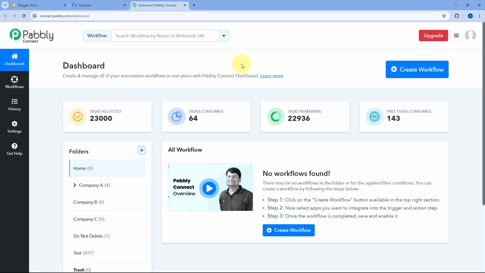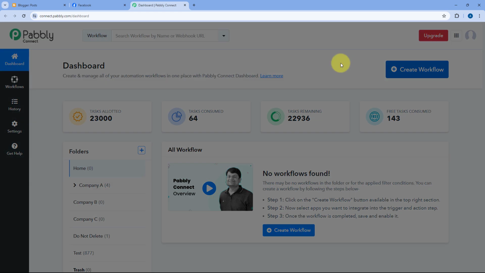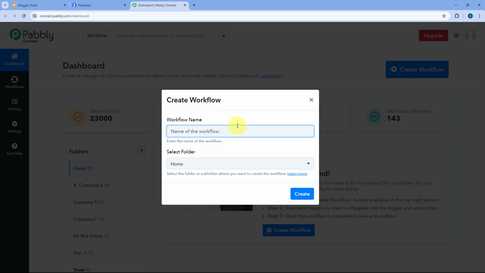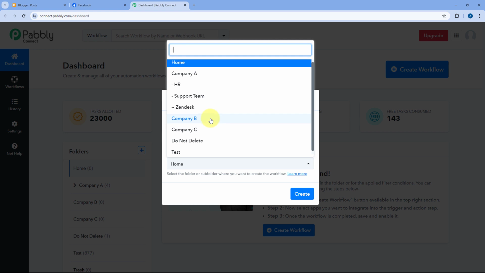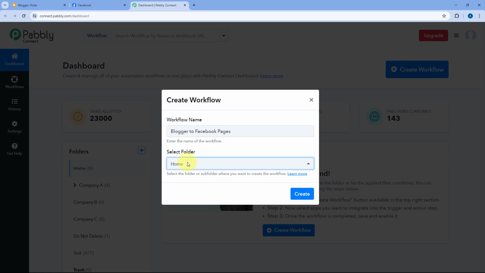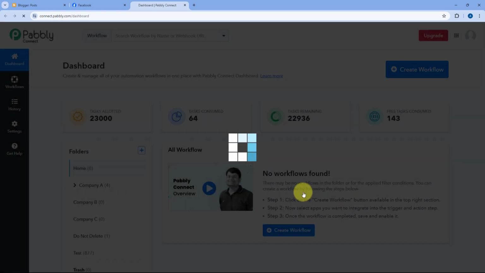After coming to this dashboard, we have to create an automation workflow over here. For that, just click on Create Workflow and give this workflow a name. So I'll name it Blogger to Facebook Pages. Now, if you want, you can give any other name of your choice. After naming our automation, just select the folder of our Pabbly account in which we want to create this automation workflow and click on Create.